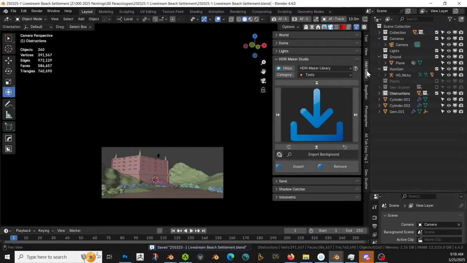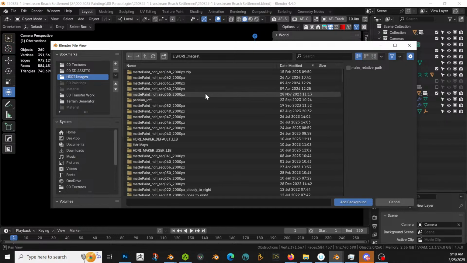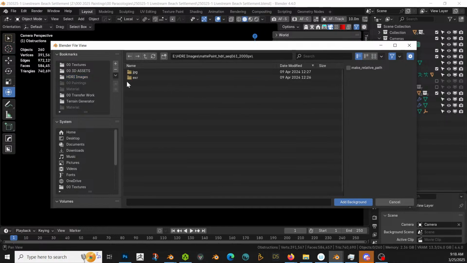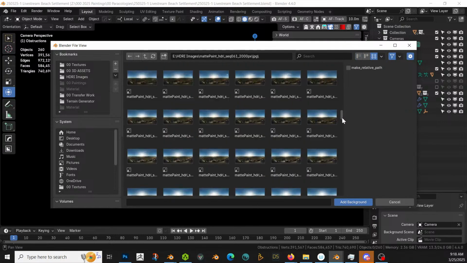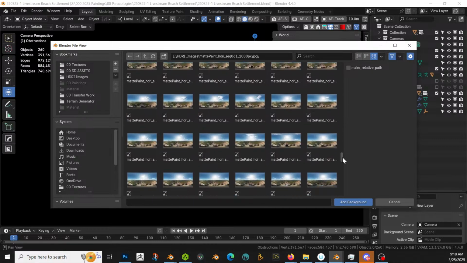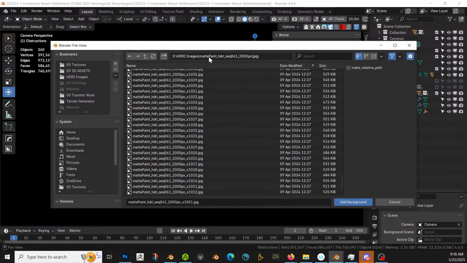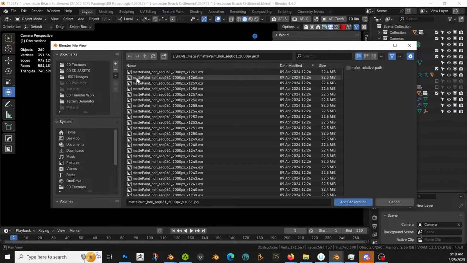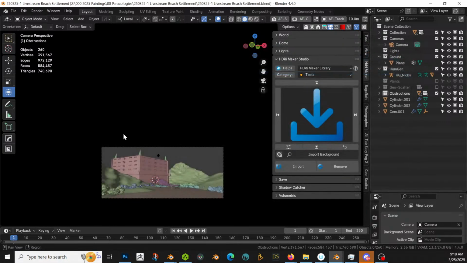HDR maker. We're going to pick a sky. We'll import one. 61. These are all bright ones usually, I think. Yeah. Kind of like 1051. I know I've used it before actually, but I like it. Let's use it. Doesn't really matter. 1051. Cool. Add as a background.